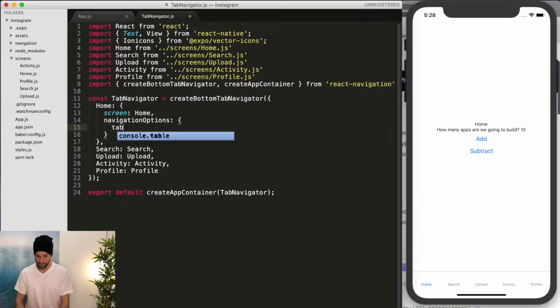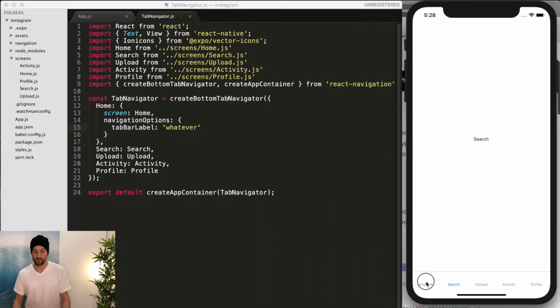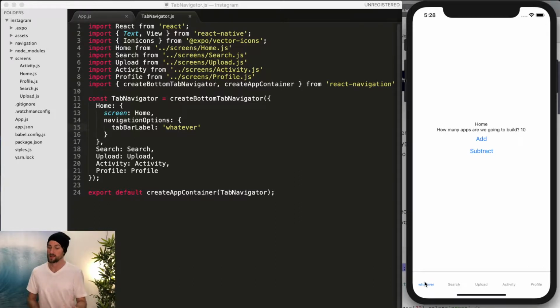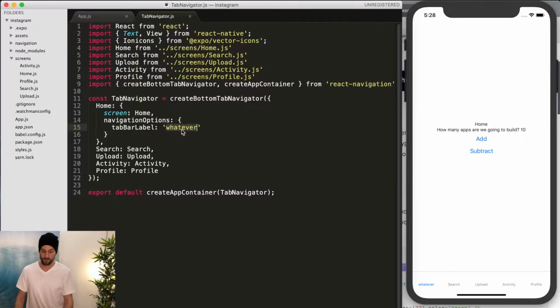So we could do tabBarLabel, and that's what this label is. Right now it's defaulting to home since the title of our component is home, but you could also just make it whatever you want. So right now we just changed it to whatever. It's still referencing the same component, but it's just customizing the little tab. So we don't have to do a bunch of CSS or weird things to get it to change. You might want to change the name depending on your scenario. But right now we just want to keep it blank, honestly.